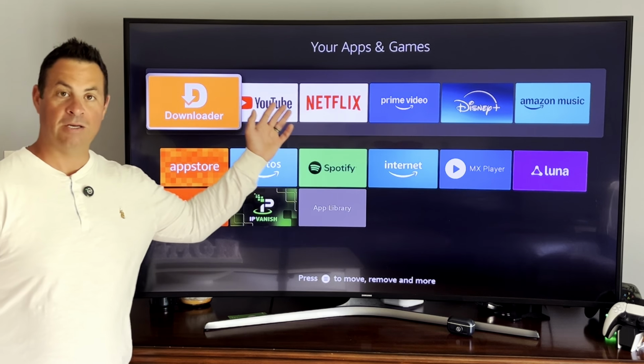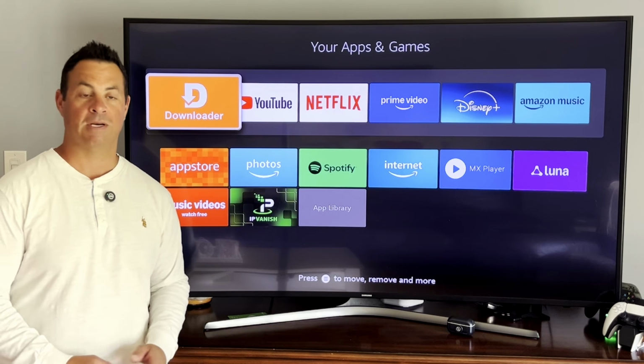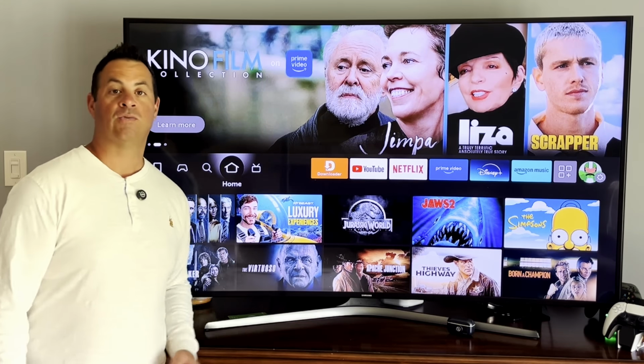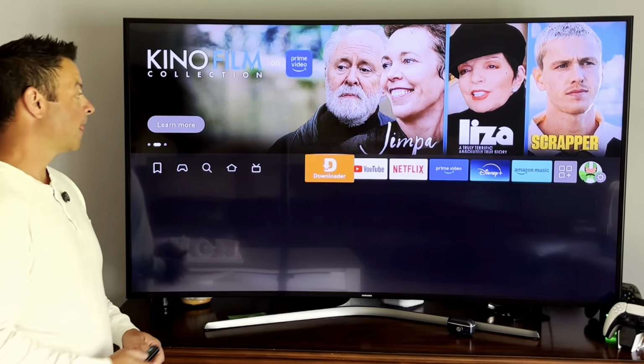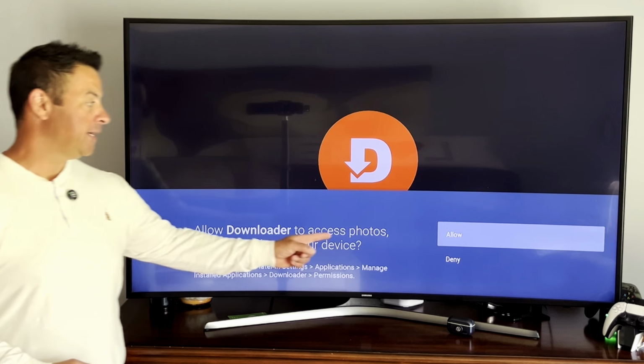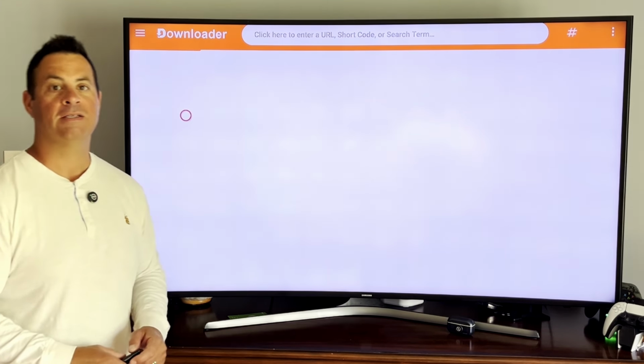This is our shortcuts menu on the main screen. So this will just put it right to the front of our shortcuts menu. So when we go to the home screen or our main screen, it's right there for us to use. So let's click on Downloader. Yes, allow Downloader to access photos, media, and files on our device.